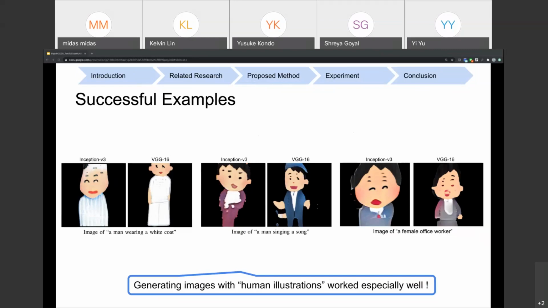The modified AttnGAN model, DA-MSM model, takes less training time, as we mentioned before, a half, but the quality of output image is not so different. And as a rule, generating a human illustration worked especially well.